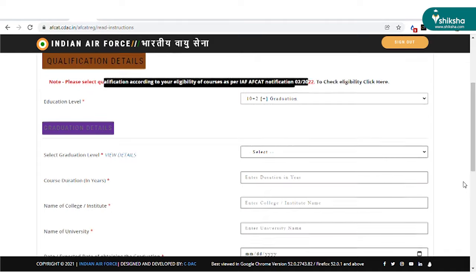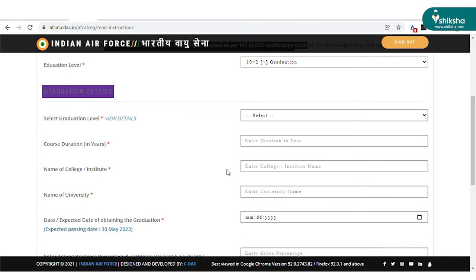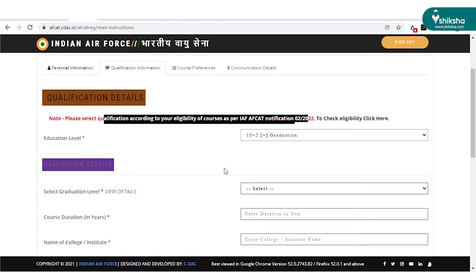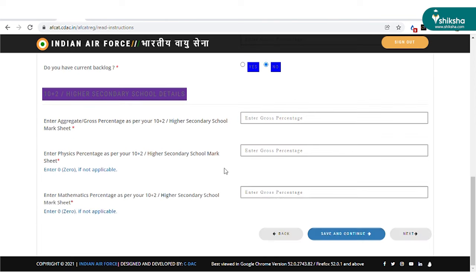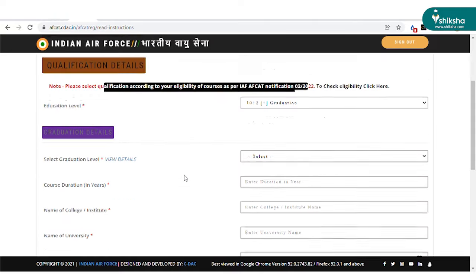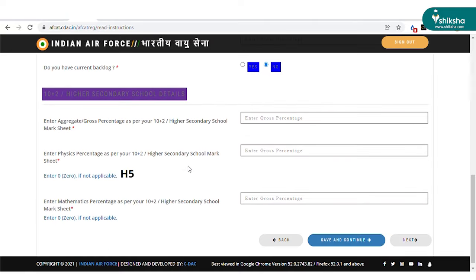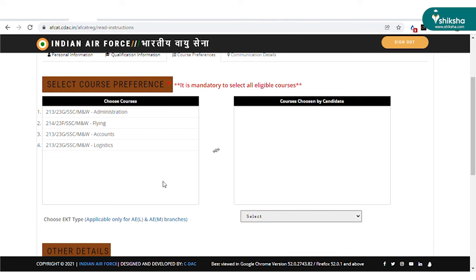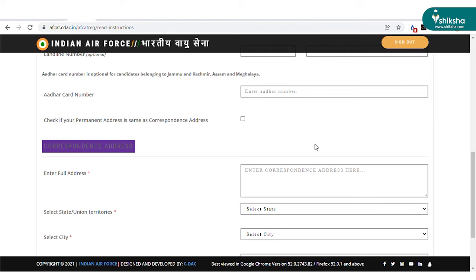In the next page of AFCAT application form, candidates need to enter their qualification details. They need to select their educational level. They need to enter their graduation details, high secondary details. After entering all these details, candidates should click the save and continue button to move to the next page. After entering the educational qualification details, candidates need to enter their preferences of courses as per their educational qualification. After selecting the course preferences, candidates need to enter their communication details.